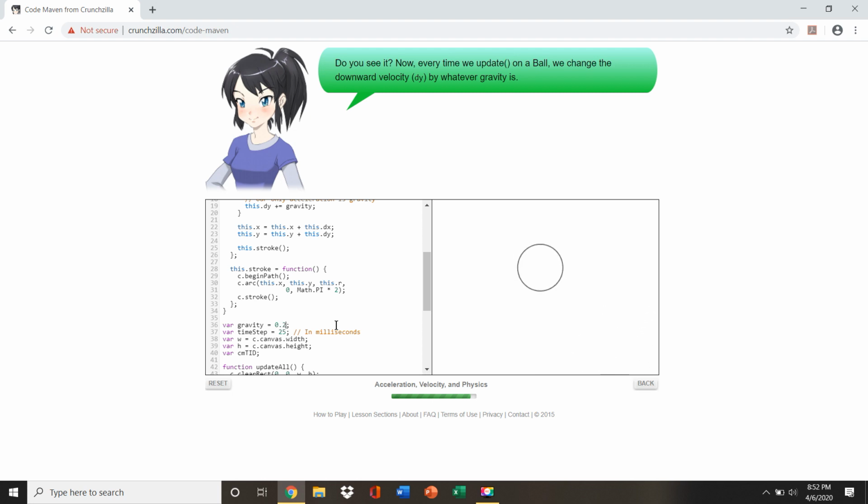How about 0.2? Even more. How about 0.3? Even more. How about 0.5? Even more, quite a bit. How about 0.7? Quite a bit. Okay, well, the point is that all gravity here means is how much the vertical velocity, or the vertical dy, changes every time the updates happen.